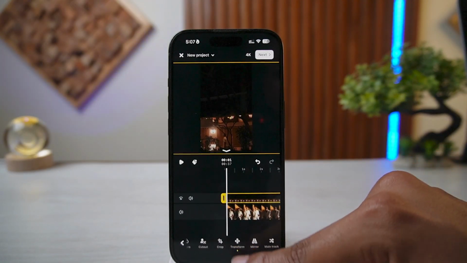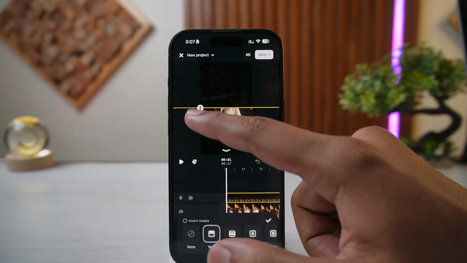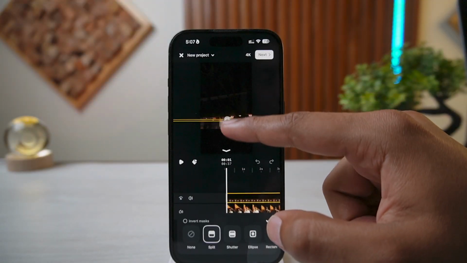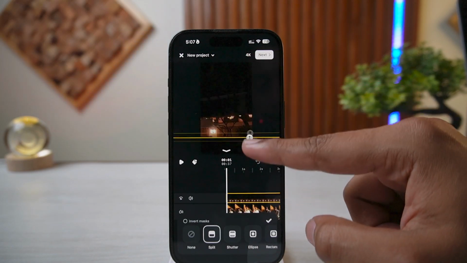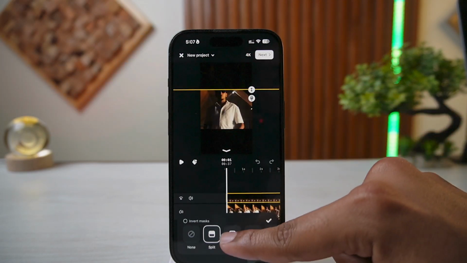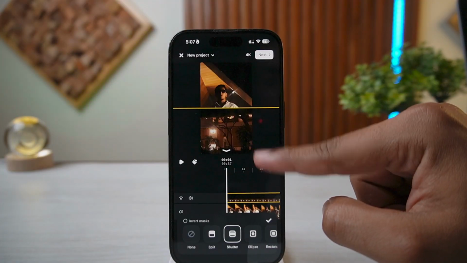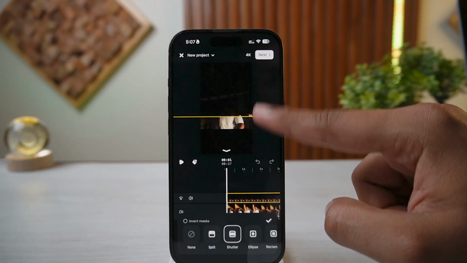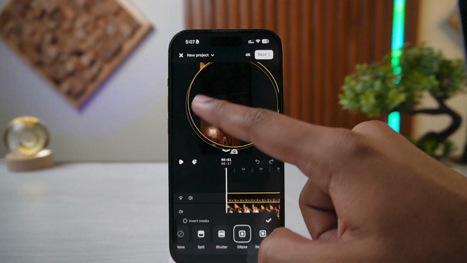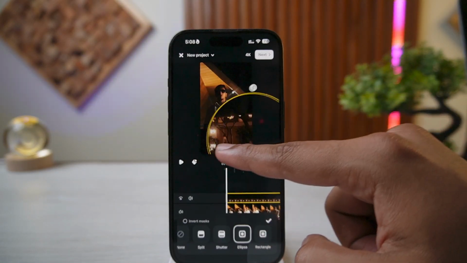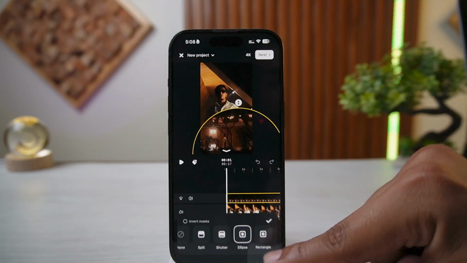So what I can do now is simply tap on the mask feature, and now I can choose split. If I want to, I can show how much of the video I want. This could be used for before and after transitions. You can also have shutter, so just like that, you can reveal how much of the video you want. You can have ellipse, which is going to work just like that. You can make a closing or opening effect right over here by just moving it around.